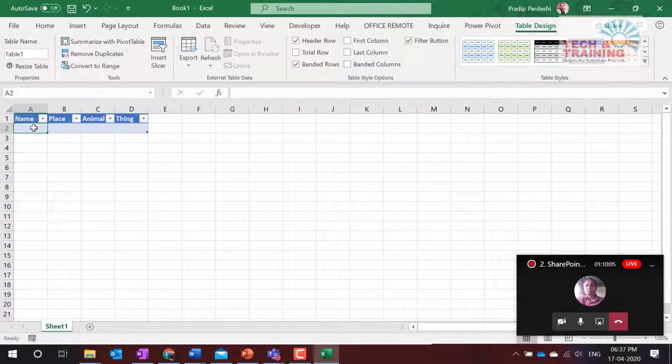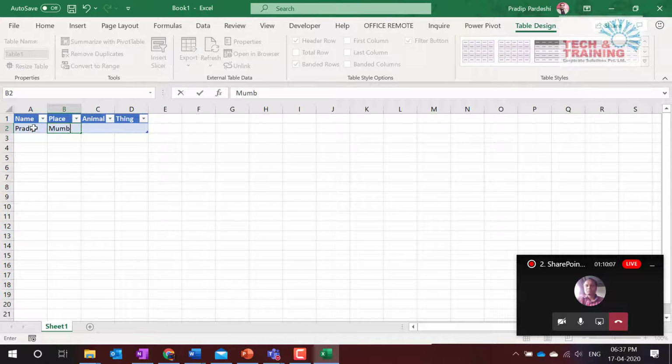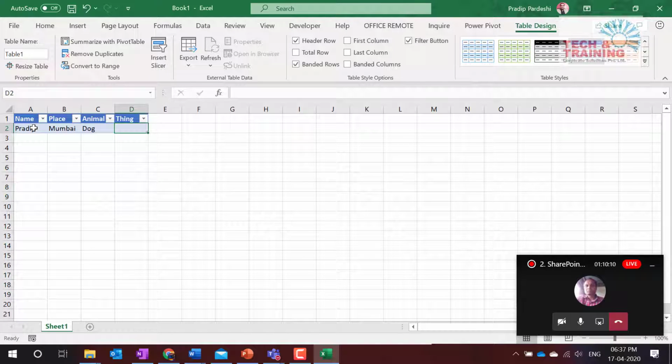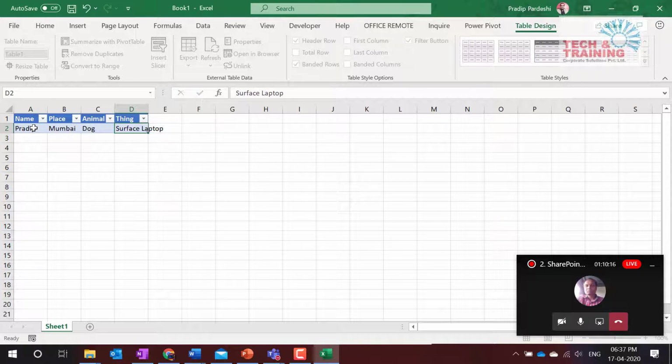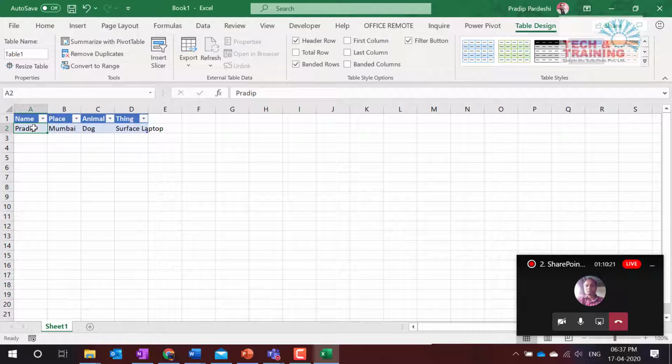I'm just writing name, Pradeep, place, Mumbai, animal, thing, surface, laptop. Okay. So I've written this. Now what I want to do is I have a problem that my people travel a lot and I just want to collect some data from them. And to send me the data, they'll have to open the laptop and do a lot of stuff. But I want them to use their mobile application to share all this data with me.